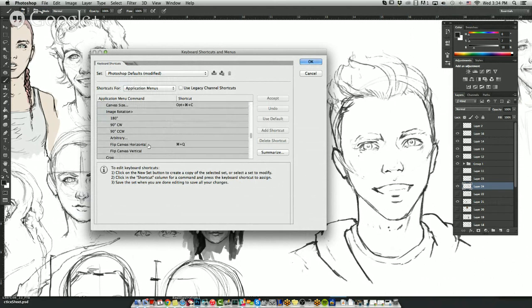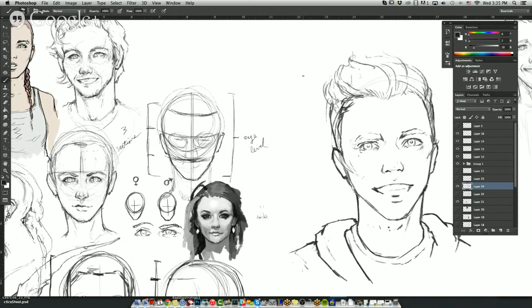So flip canvas horizontal. I have mine set at Command Q, just because I like to keep my left hand more on the left side of the keyboard without having to really move it. Even my brush and eraser is set as Z and X. So everything is literally done without even really moving my hand or wrist whatsoever. So that's where you do your keyboard shortcut. Set it up. I promise you it will help you, and it'll be one of those things that you end up surprising yourself by how often you use it.